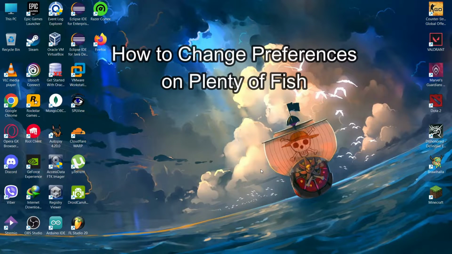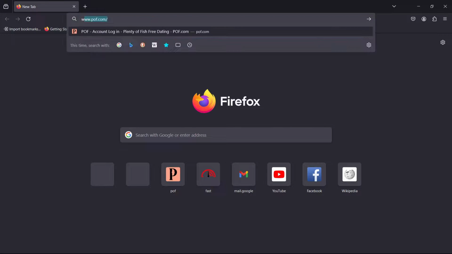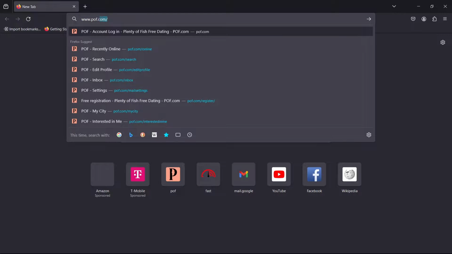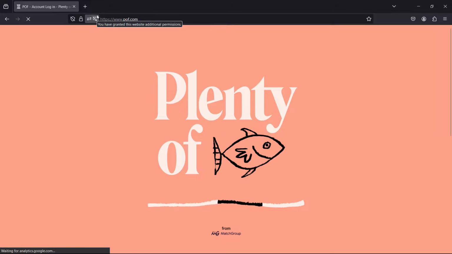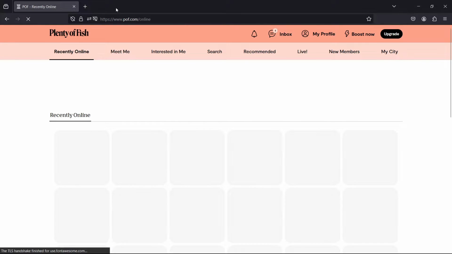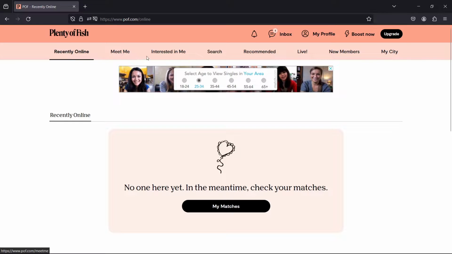If you want to change the preferences on your Plenty of Fish dating app, then let me show you how. First of all, open your web browser on your PC and type in www.pof.com. Now after that, as you can see, it will take you to the official site of the Plenty of Fish dating app.